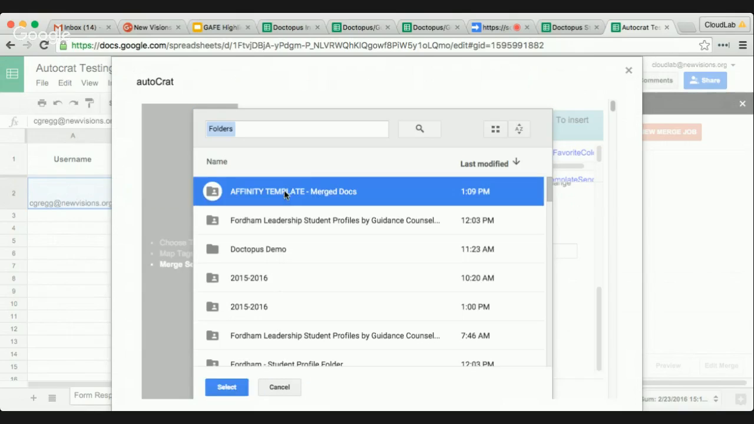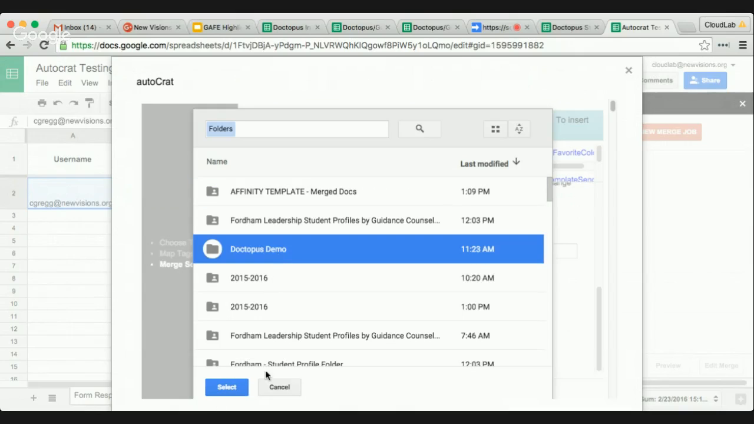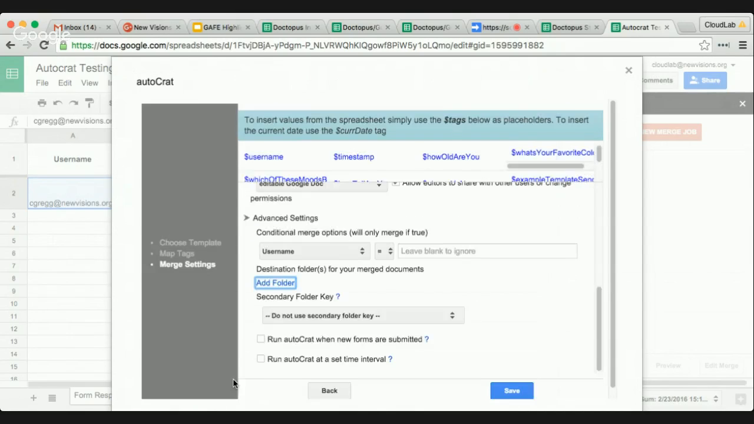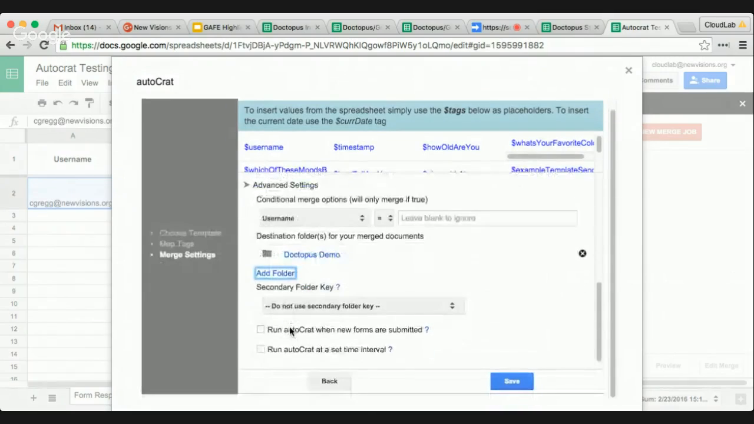So let's try this affinity template merge docs, or let's try the Doctopus demo. We'll click on that. And then if you want, you can add a secondary folder key. A secondary folder key means that the document will live in two places. So let's say, for example, you're creating an agenda for some of your teams at your school.